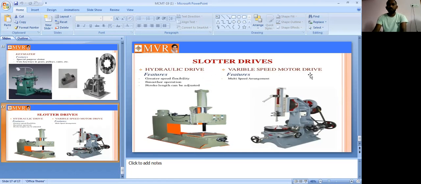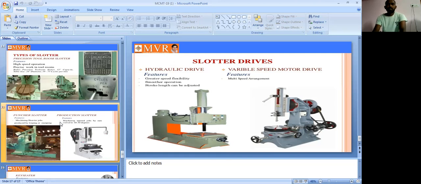Next is the variable speed motor drive, with multi-speed arrangements. This is one of the variable speed motor drives. Multiple speeds can be arranged and adjusted in this type of slotting machine. So these are the different operations and types of slotting machines.